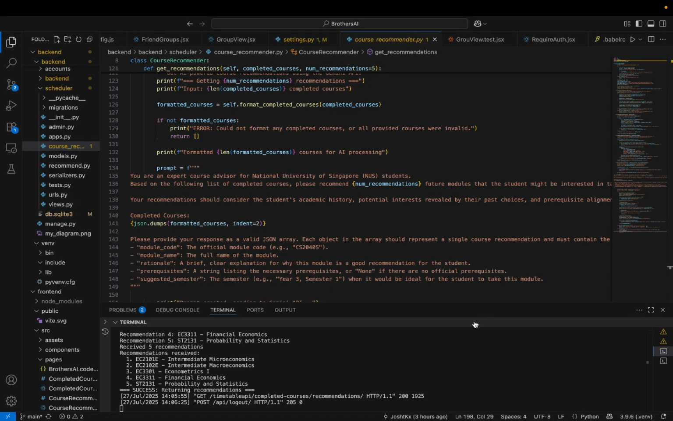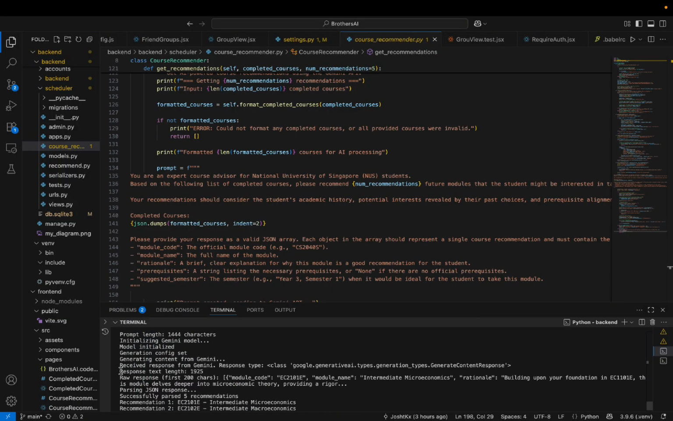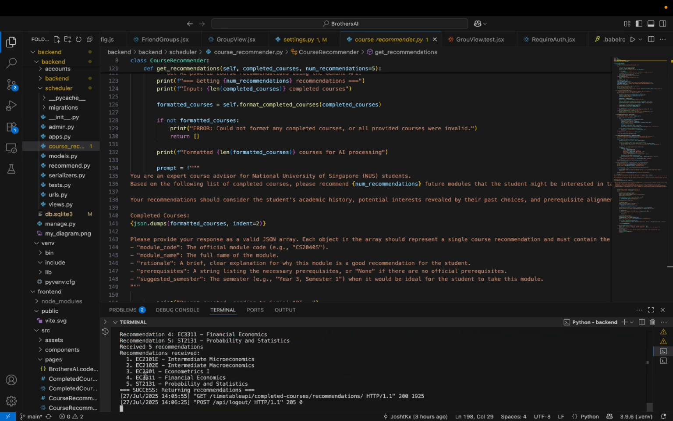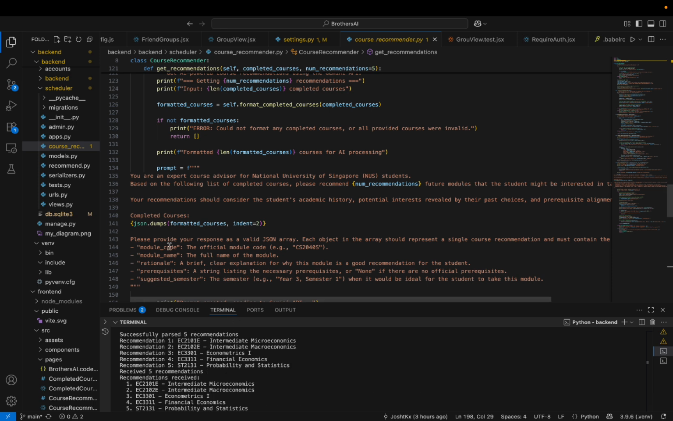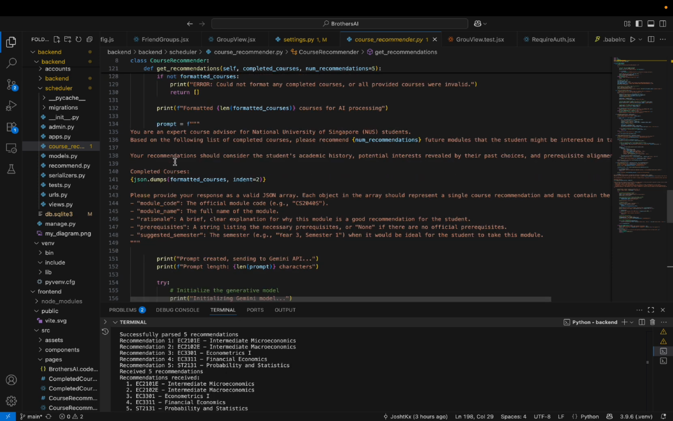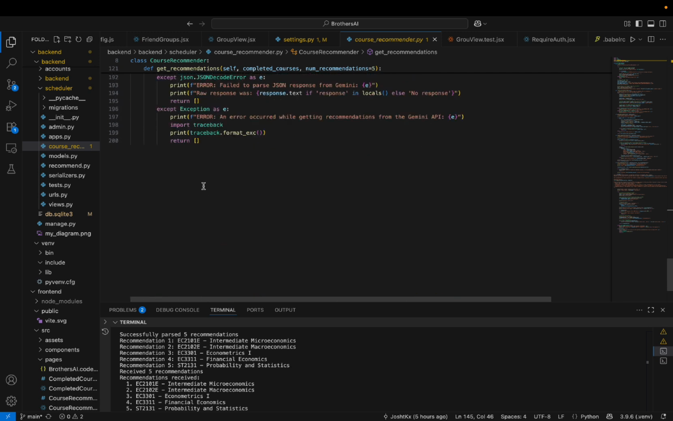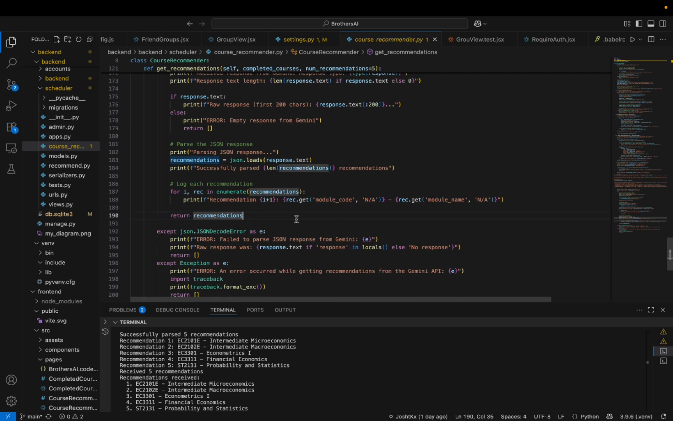Here's what's going on under the hood. As you can see, we're connected to the Gemini API over here, and the recommendations that came out are over here. Here is our internal prompt that we're sending to the Gemini API. Specifically, we're sending the previous modules that the student has taken from the backend, as well as requesting specifically the output format we would like. We then send this output format and return it as a JSON response.